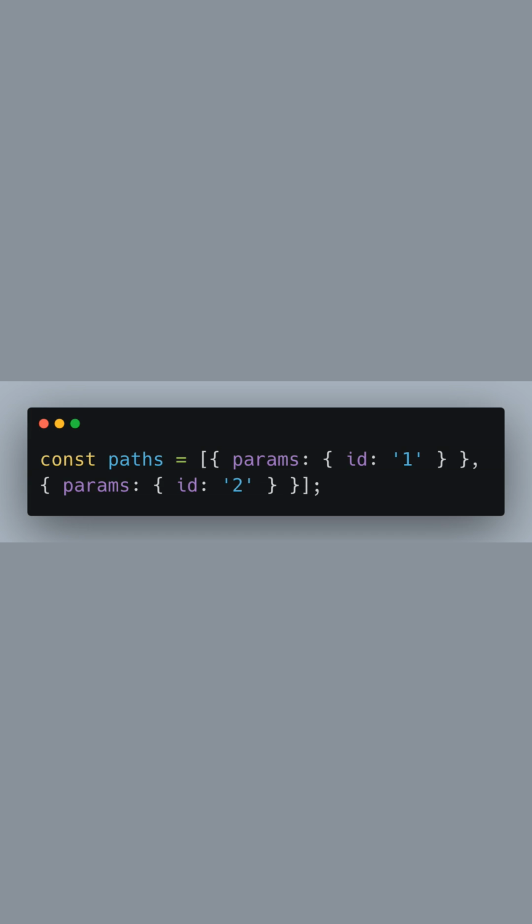In this example, we're hard-coding the paths for demonstration purposes, but you would typically fetch this list of ids from an external data source, like an API or a database. After defining the list of paths, we return an object from getStaticPaths containing the paths array and a fallback key. Setting fallback to false means that any paths not specified in the paths array will result in a 404 error.